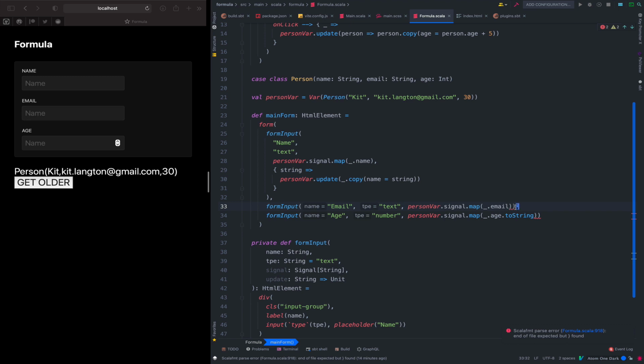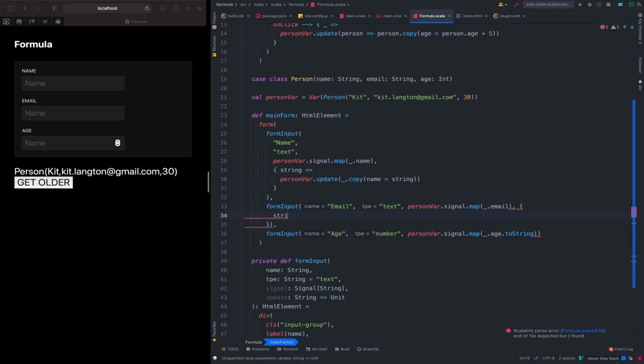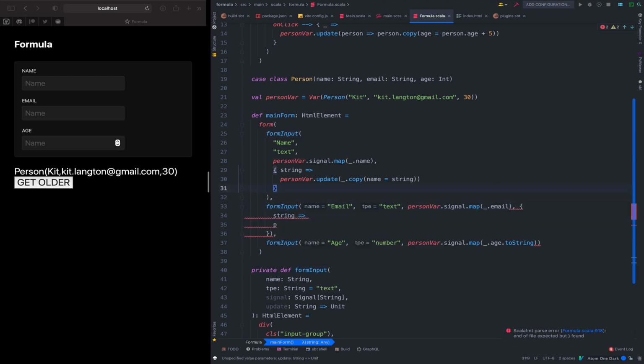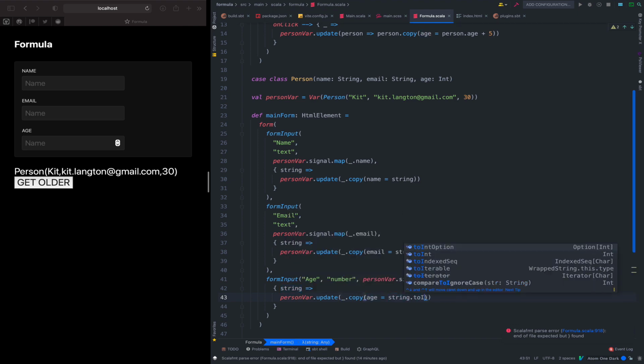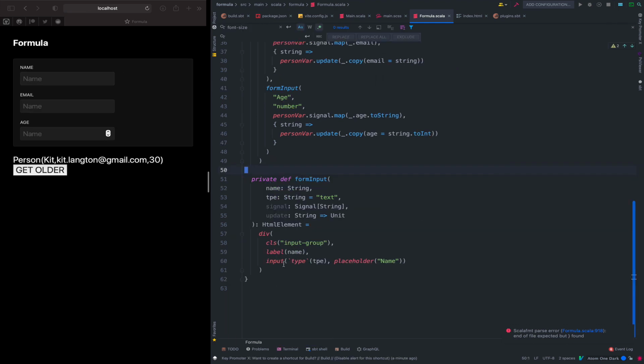Okay, the first one is all right, and now for the second one, we'll also take the new string and basically do the same thing, except with email. And then, of course, one last time, except down here, we want to take it and set the age. So we want to call toInt on that, which might blow up, but we're not going to worry about that right now. Okay, so now we're accepting the right parameters, but we're not using them, so let's do that.